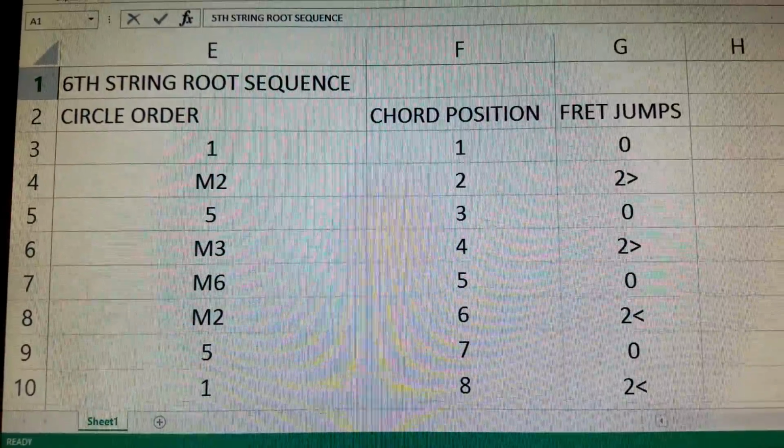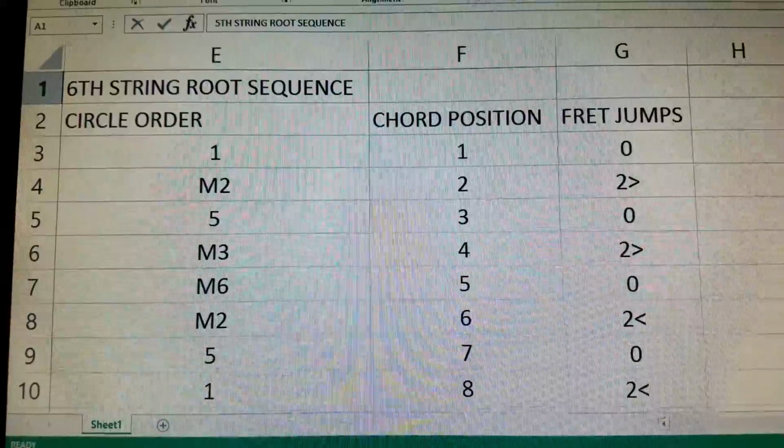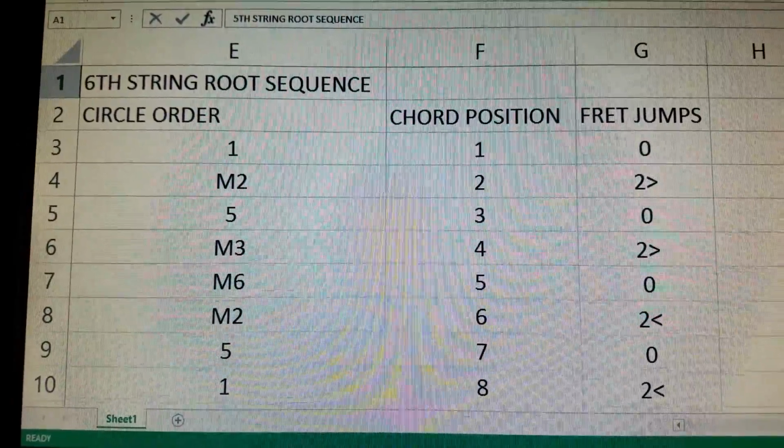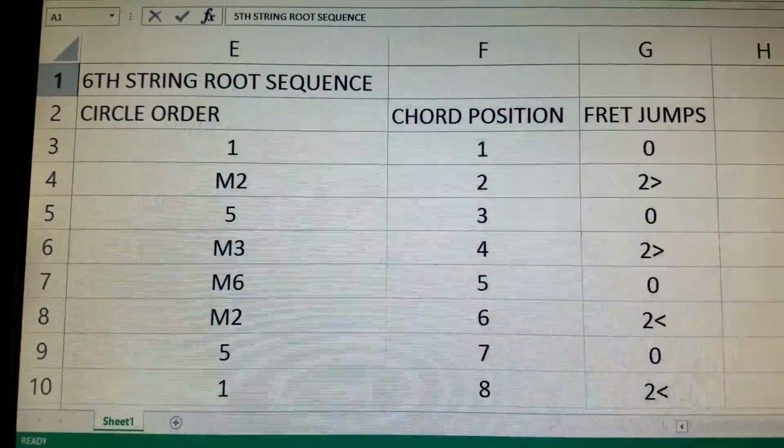And I say start on G, so I'll explain this in the next video about where to start the 6th string or the 5th string root sequence. And I hope this makes sense.